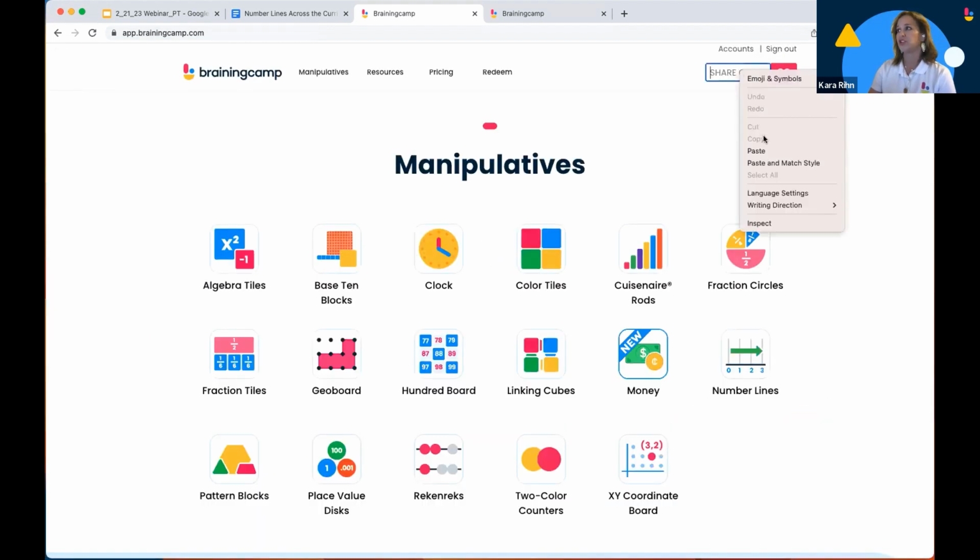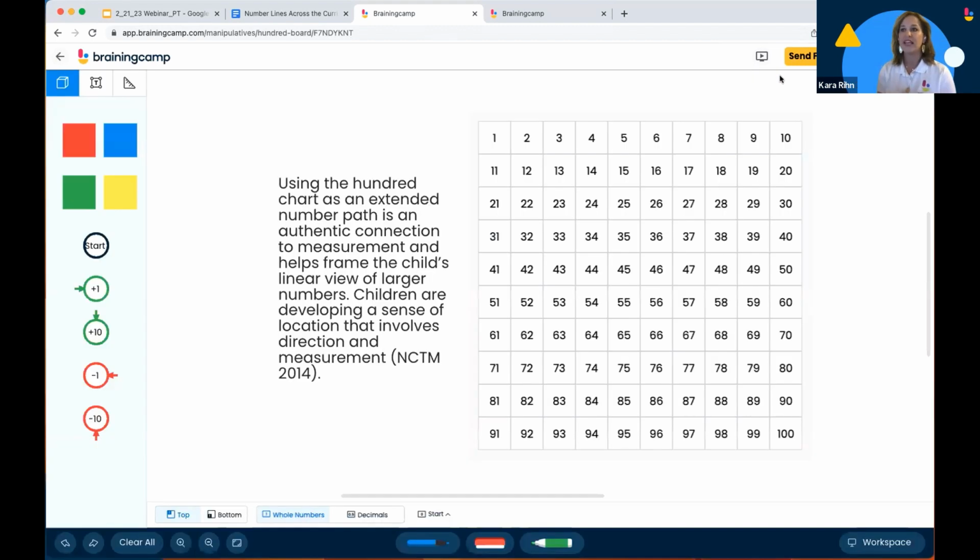The share code I wanted to share with you, and the reason I wanted to share it with you, is because it does have this NCTM part where it says using a 100 chart as an extended number path is an authentic connection to measurement and helps frame the children's linear view of larger numbers. Children are developing a sense of location that involves direction and measurement. So we're beginning that direction, we're beginning that measurement, that length model by doing this.